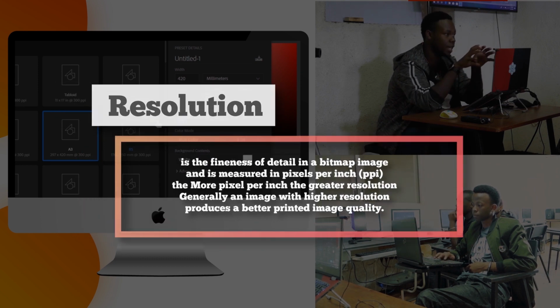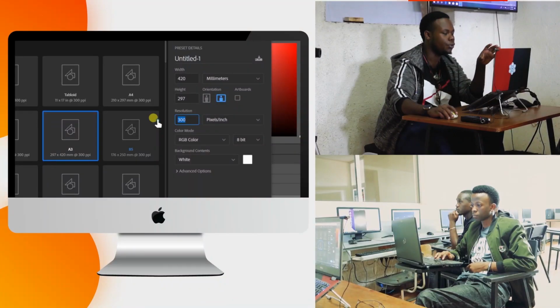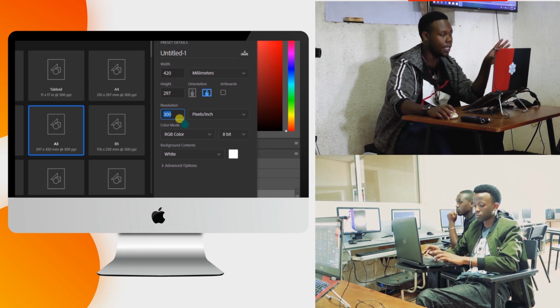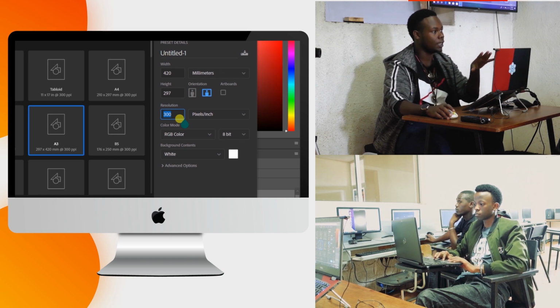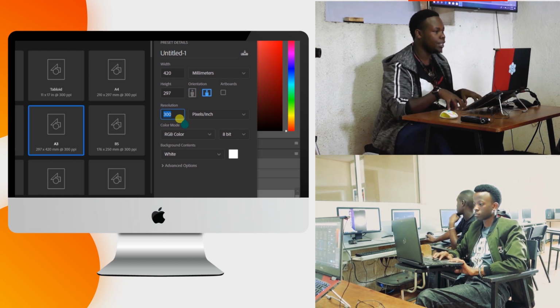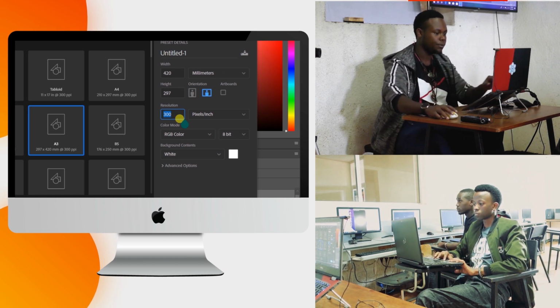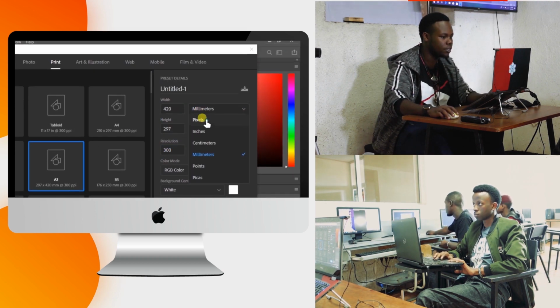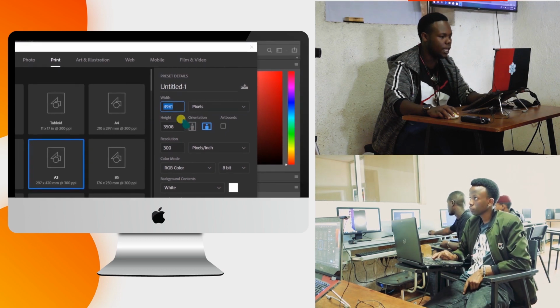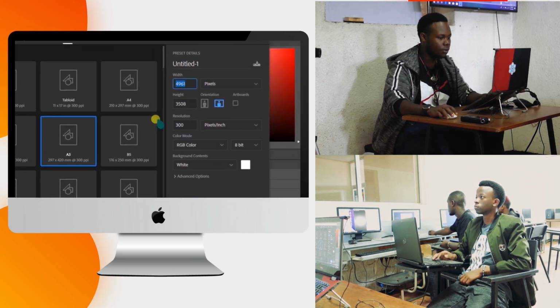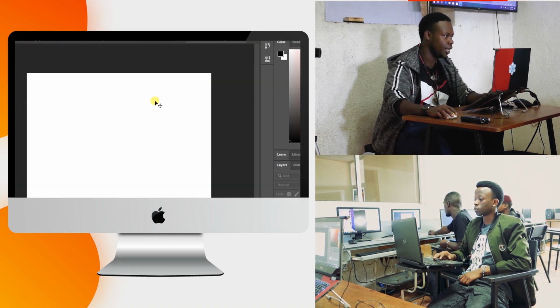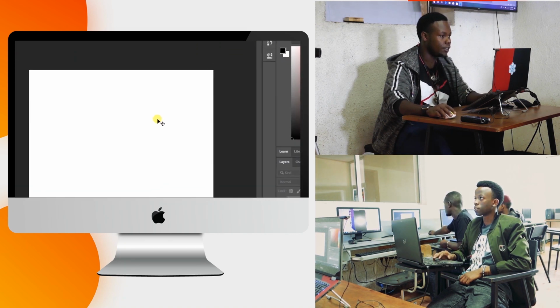On the resolution side, we're going to keep it at 300 by default. The more resolution we have, the higher quality the documentation is going to be. So you keep your resolution at the maximum, which is only 300. Now, since I want to work with pixels, I'll just select pixels. You can see the dimensions have changed for height and width. From that, you can say create. Now we'll have our documentation created. We use A3, just A3.